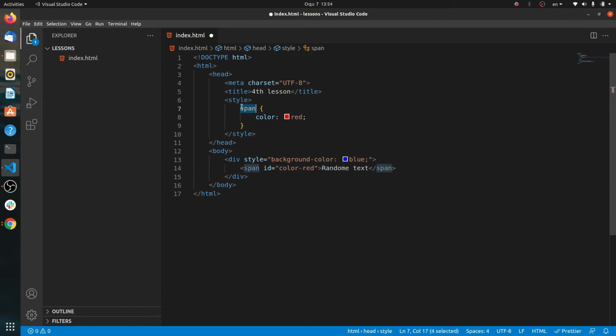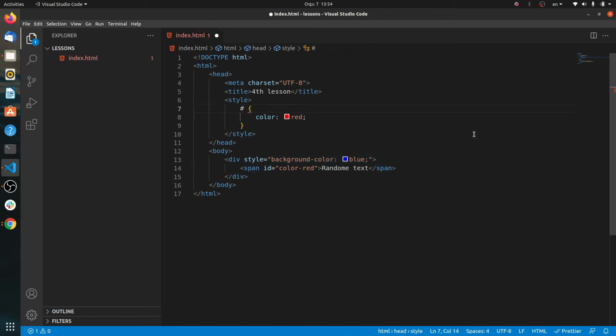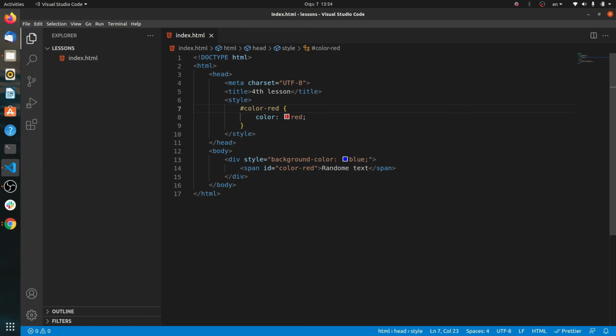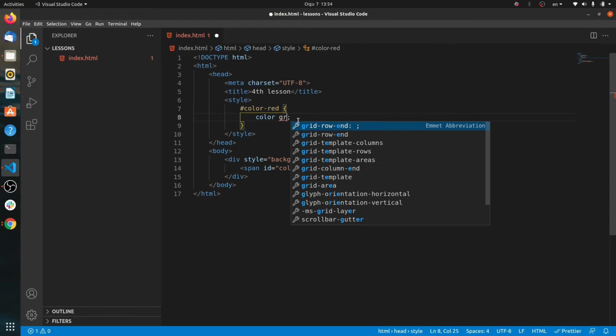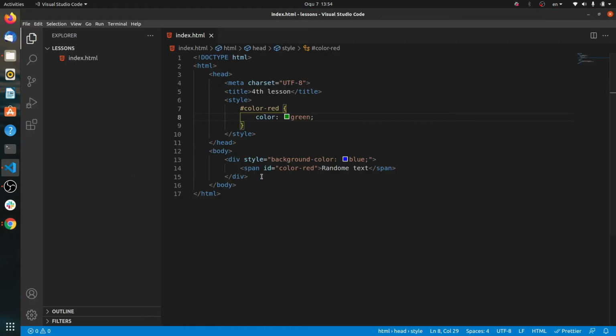Let's take this and, to tell the browser that this is the name of our ID, we need to put the hashtag, and after the hashtag we need to write the name. Let's go ahead and refresh our page. It remained the same, so let's change the color to green. Let's refresh and see. As you can see, the text changed to green.